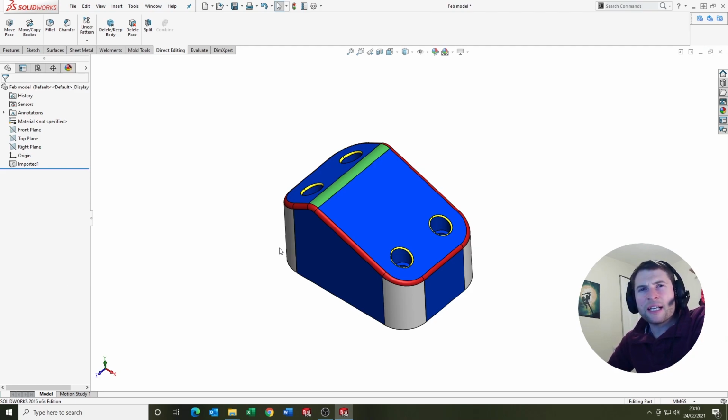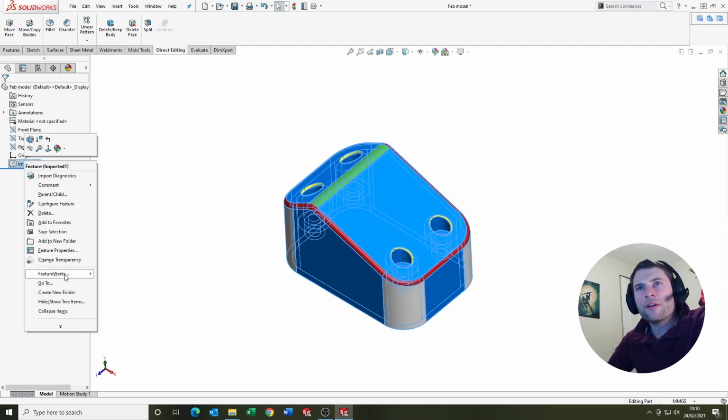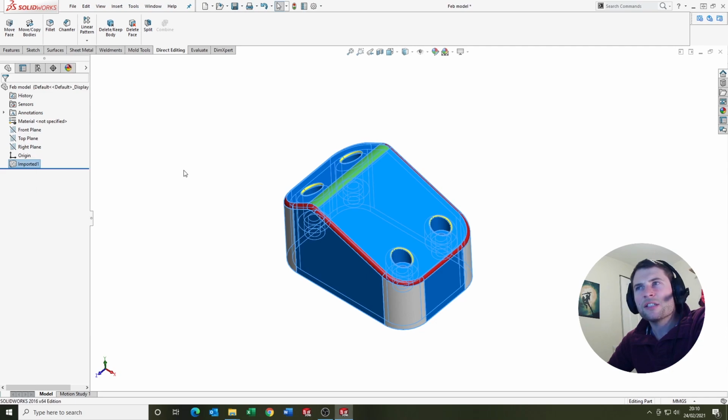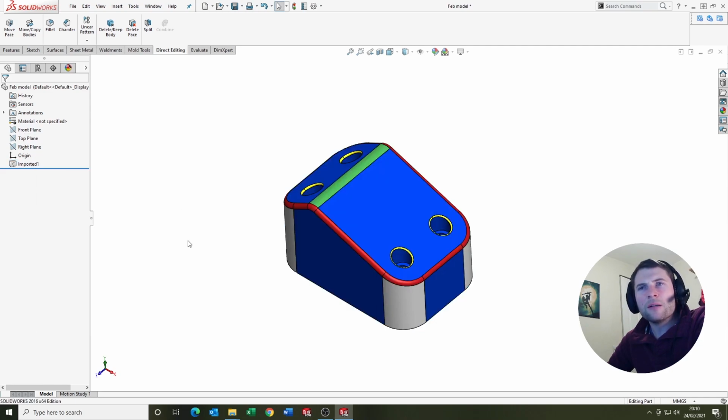It's also worth mentioning that there is a feature recognition where SolidWorks will attempt to define or give you the features of the part. I'm not going to use it today because it's very hit and miss. I have limited success with it, but I'll show you where it is. If you right click, come down to FeatureWorks, Recognize Features, it'll go through a wizard. SolidWorks will then try and apply features to the part.